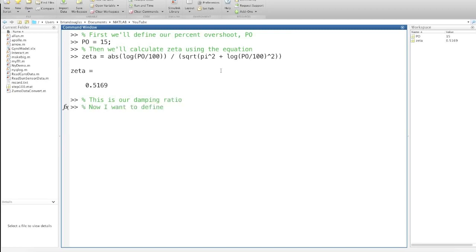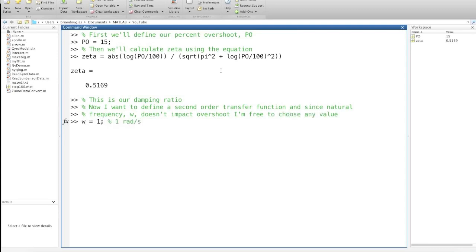And now I want to define a second order transfer function. And since natural frequency, which I'm giving the variable w, doesn't impact overshoot, I'm free to choose any value. I'll assign it randomly just 1 radian per second just to make it easy. Now, to create a transfer function object in Matlab, you can use the function tf and define the numerator and denominator, or you can use a function like zpk where you define zeros, poles, and gain. And there's a few other methods as well.